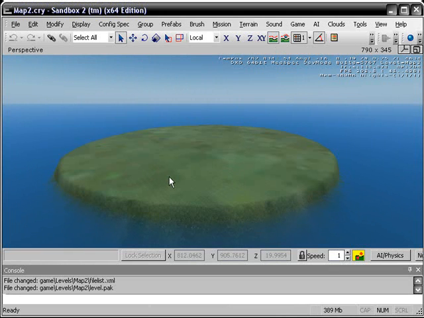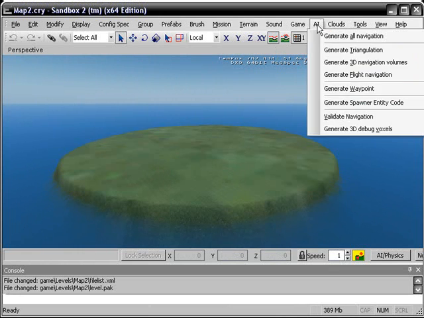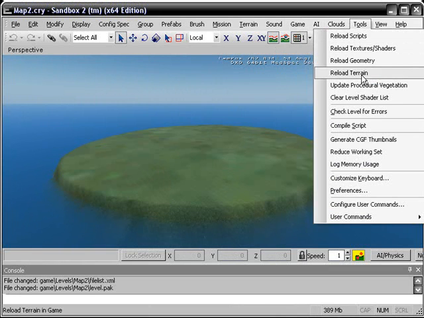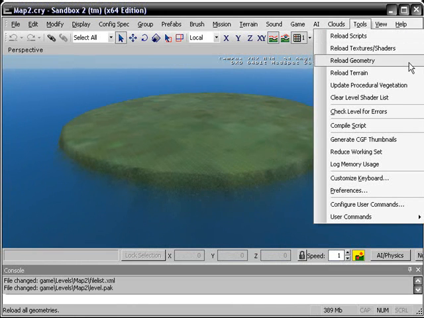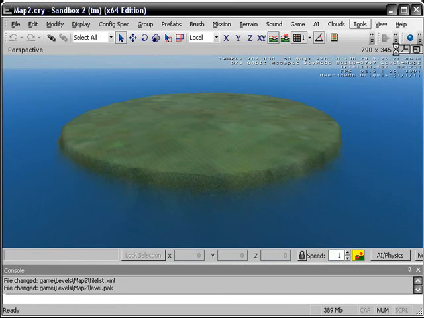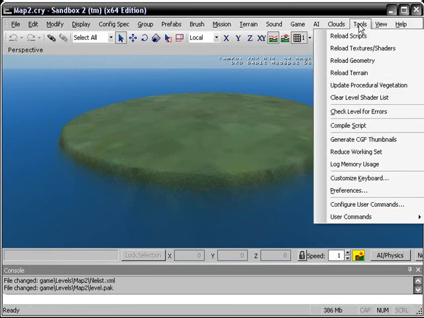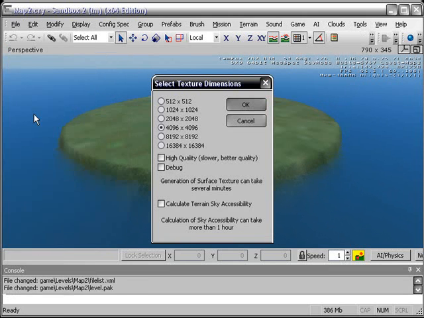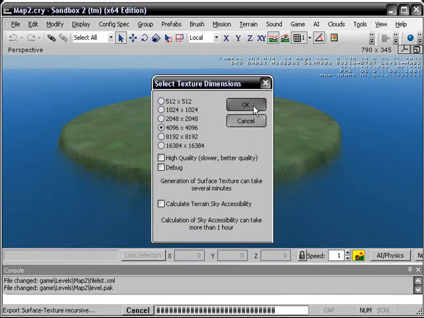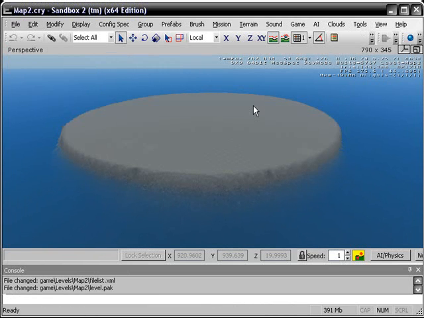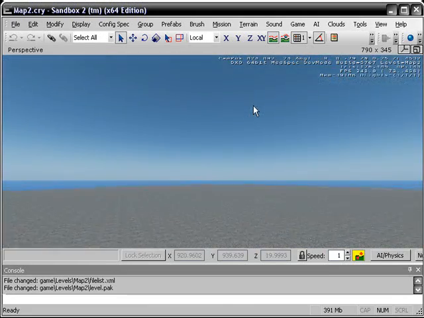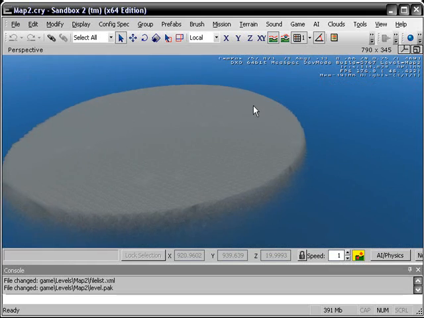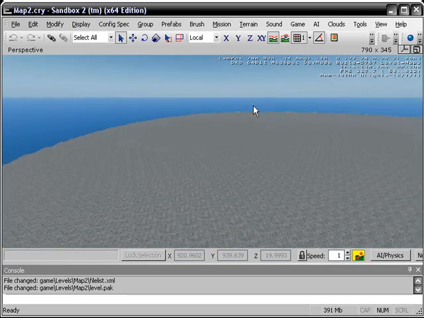Okay, so you see grass, and you're like, oh, what the hell? I picked asphalt. You go up here to Tools and Reload Terrain, and of course that didn't work, go figure. Tools, Texture Shaders, no, Reload Terrain, no, Generate Surface Textures again, that'll be a blast. Aha, there's my asphalt. Okay, so I guess you have to do it twice. I don't know why, but there's your asphalt. So you have this wonderful piece of asphalt island. Why did I make this asphalt?